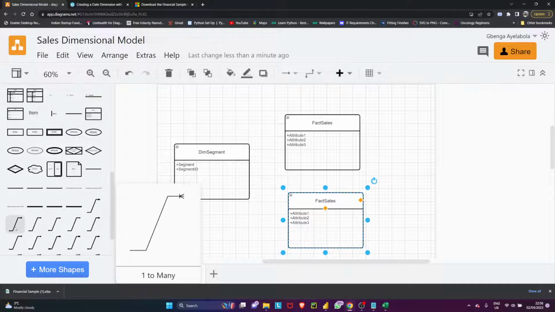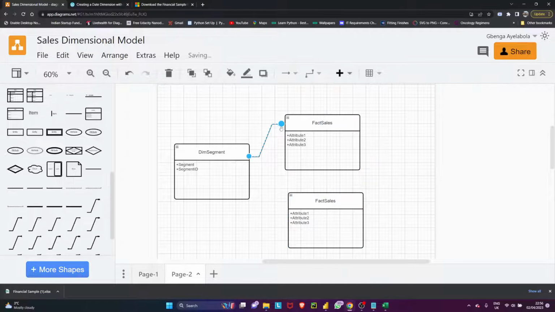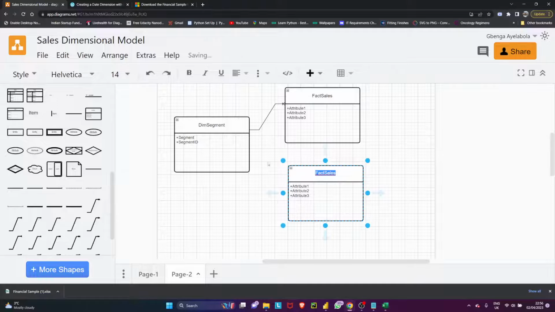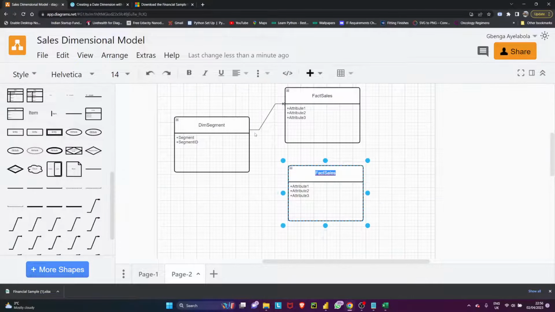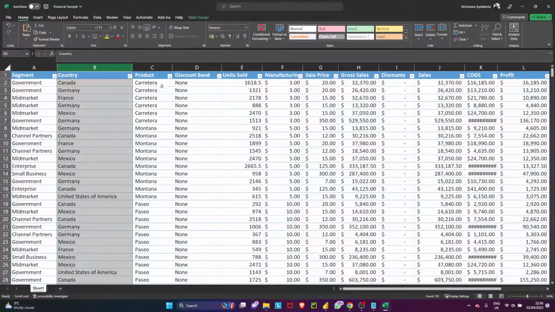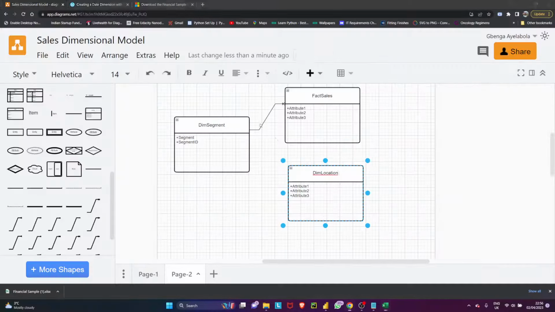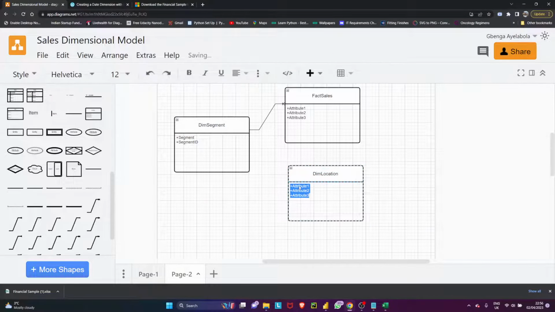So I'm going to bring in the relationship and draw it this way, and then we'll go on to look at the second dimension table. How else could you categorize this fact table? I could categorize by country, which is location. So I can call this dim location. If I want to look at all the sales records by location, we'll call this dim location. How would you first categorize location? By country, right? So the first attribute would be country.